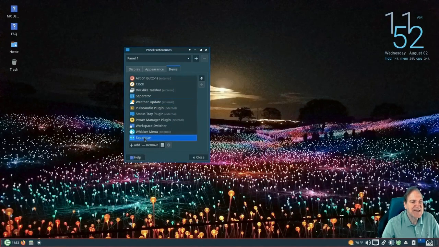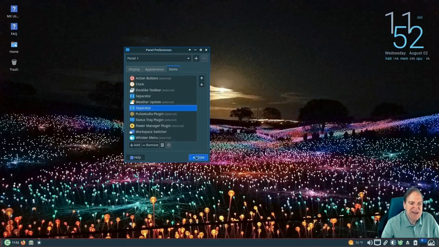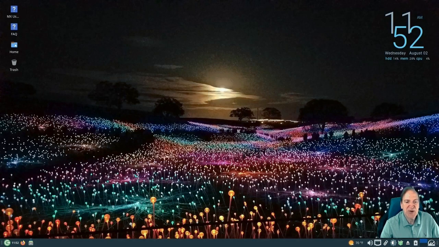I just added in a separator here, and I'm just going to push this up next to the weather plugin. That'll give us a little bit of space down here between this and the other SysTray items. And we can also make that invisible so the separator is not visible. So we can just go up to transparent, and then that makes the separator disappear, but you've got the space there. So that's kind of how I like it personally.